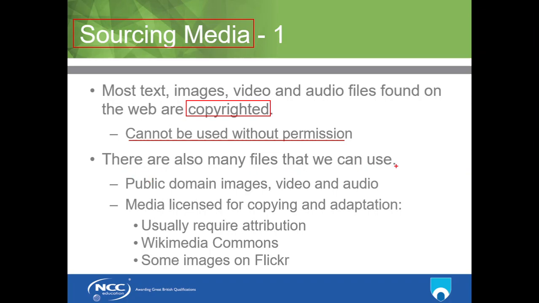Now, there are also many files that you can use. For example, we have public domain images, video, and audio. That is sites that provide these things for free. For example, on your website, you're going to be needing some icons. We have several sites that can give you some icons for free, like Flat Icon. So if you Google just icons, download icons for free, you're going to get some sites. So you should always be aware about copyrighted material so that you don't use it without permission on your website.